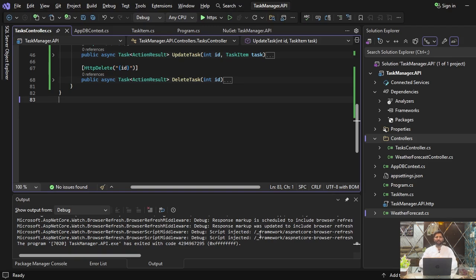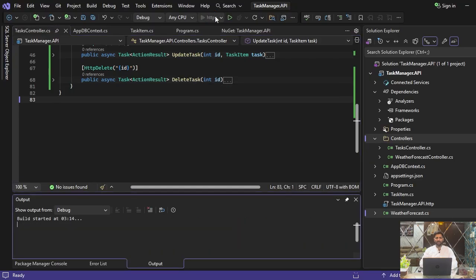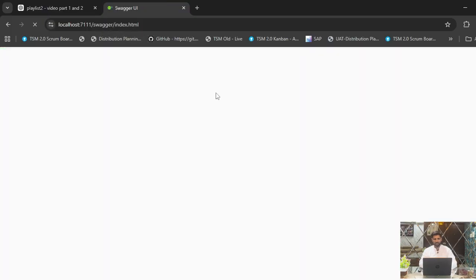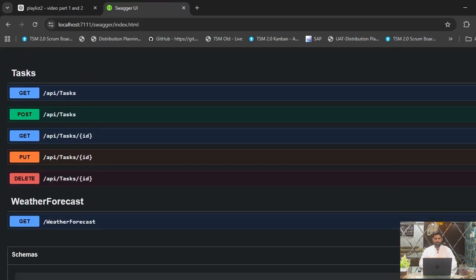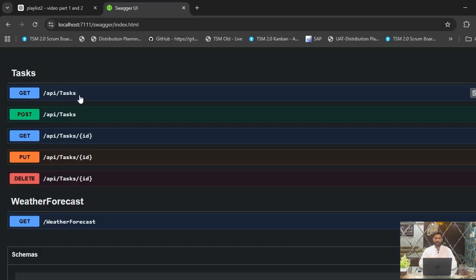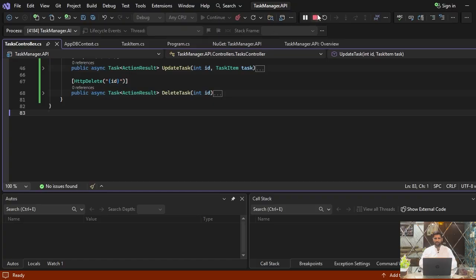So let's run the application and see if we are able to see our endpoints in the Swagger UI. Let's run it. Let's refresh it. Okay, now we can see our endpoints here in the Swagger UI. Still it will not work because we haven't given the database connection, or we did not migrate our model to the database. So let's do that first. Let's stop the application.